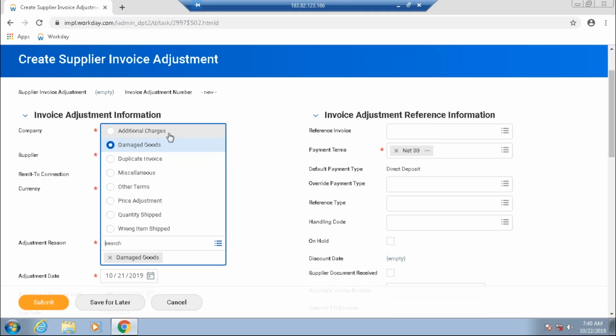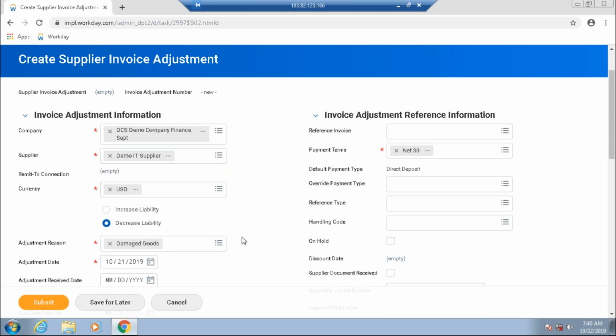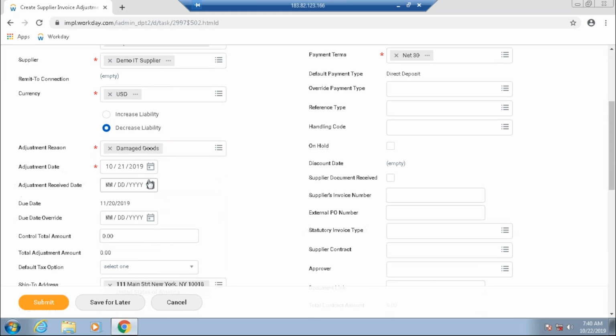Some additional charges: additional charges are like an increase in liability, where the supplier is asking for more amount. Damaged goods, we will pay less amount. Duplicate invoice: we have already paid, but the same invoice was created again, so we need that adjustment. Miscellaneous other. So these are a few reasons. Wrong item shipped, we want some adjustment.